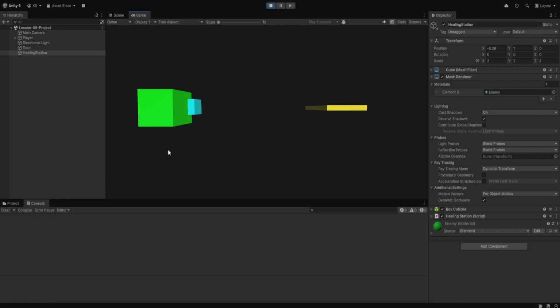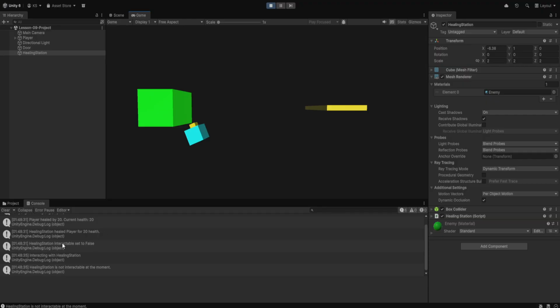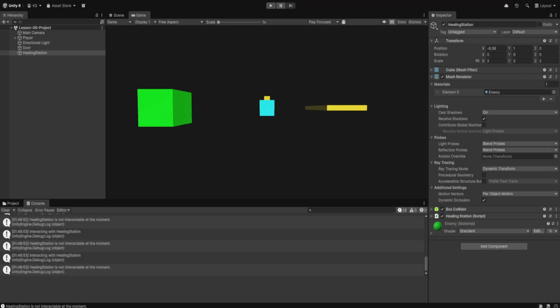So let's move left, and okay, let's press E. So player healed. Healing station interactable set to true. Player heal. Interacting with healing station. Healing station is not interactable at the moment. Healing station interactable set to true. Okay, not interactable.